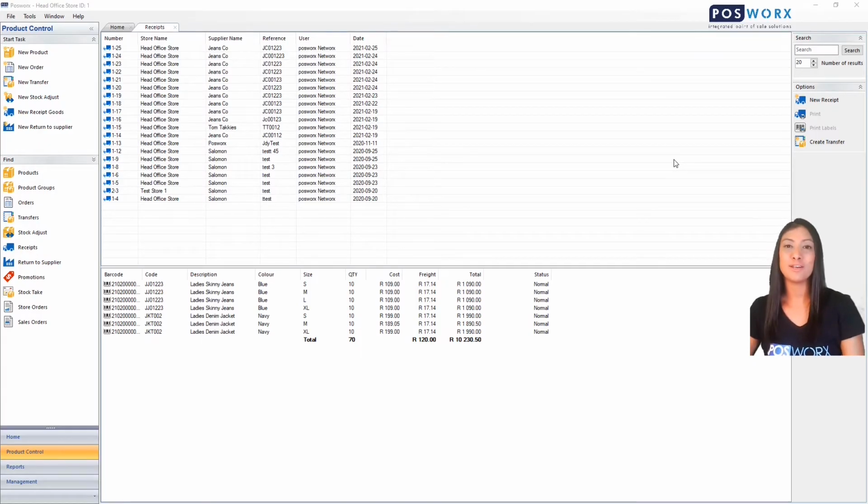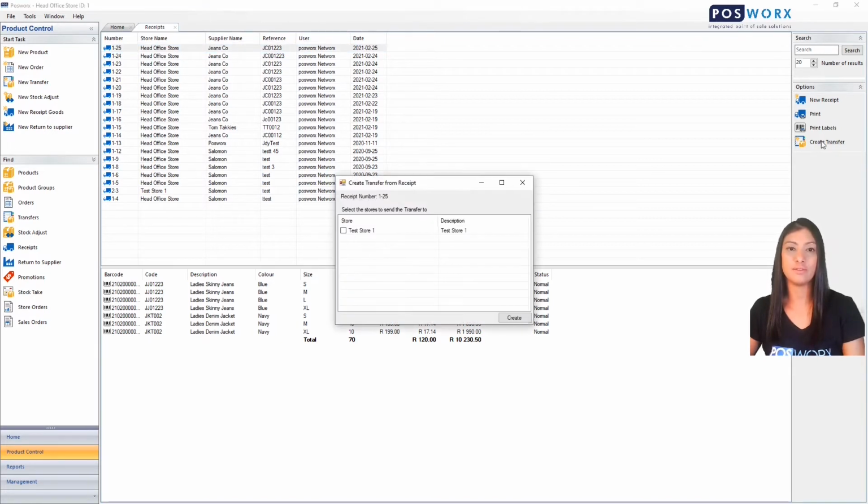Now I'm going to show you how to create a transfer from a receipt. In your receipts screen here, select a receipt, click create transfer. A create transfer from receipt dialog box like this appears. Select the store you would like to create a transfer for, click create, and a message appears.